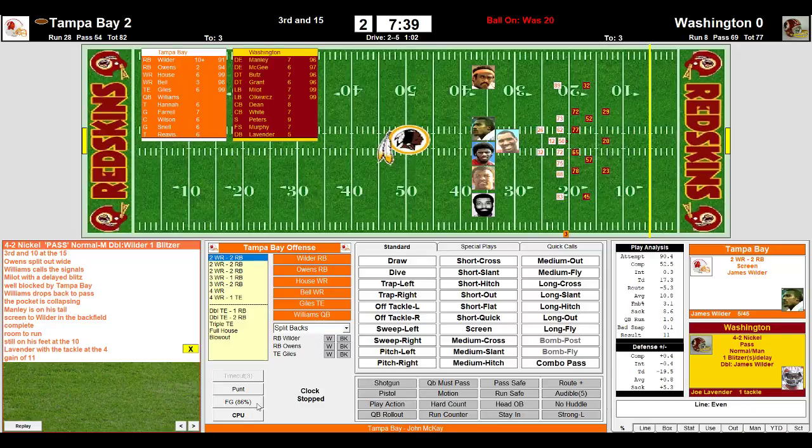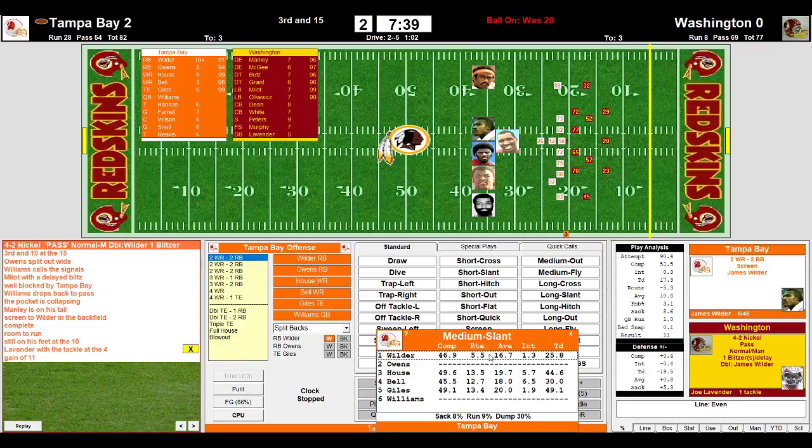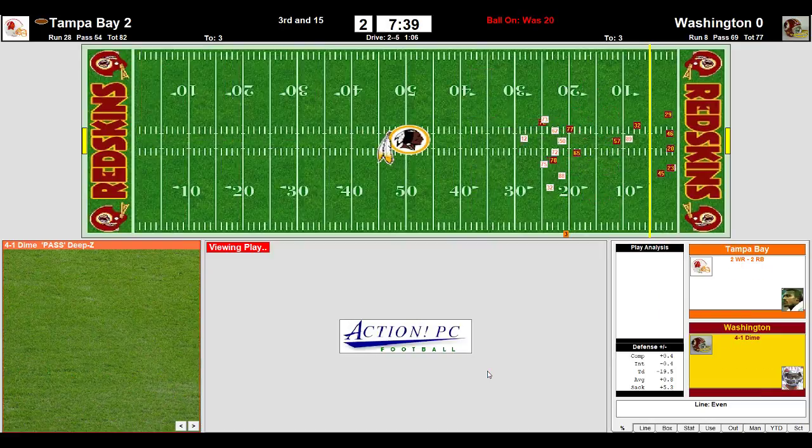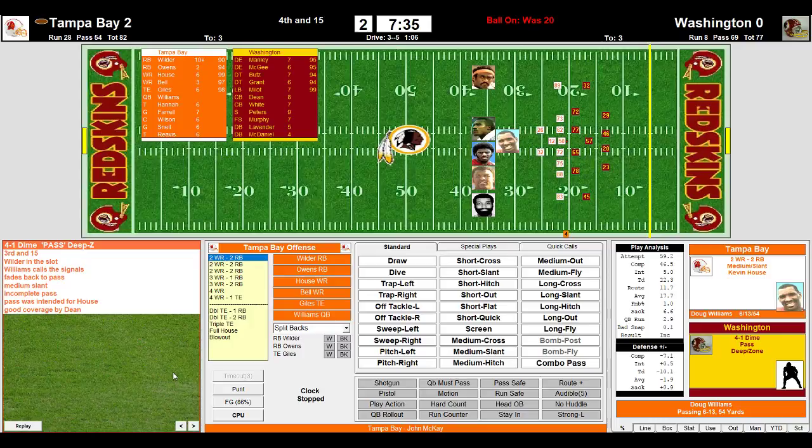Field goal here now is 86% for Dave Capiz. Want to pick up some positive yards here. Nice setup on the play, but a man downfield too soon nullifies the first down. Wilder will go out wide. Let's go medium slant. Medium slant to House. Williams back to pass. Can't connect up with House. Very good coverage by Dean. It's 4th and 15, and here comes the field goal team once again.